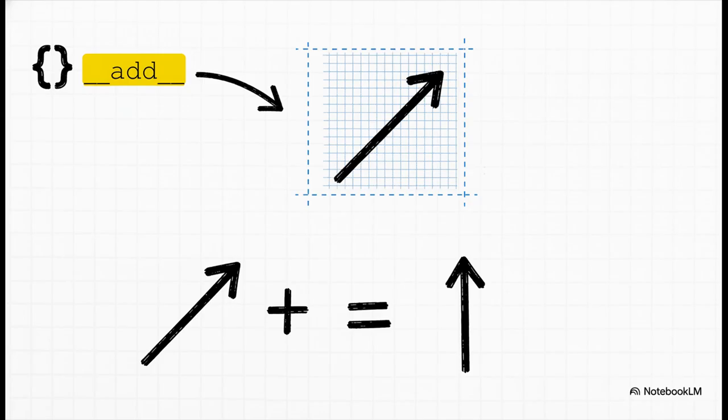And here's the cool part. This power isn't locked away just for Python's built-in types. You can do this too for your own custom objects. By implementing these special methods with the double underscores, we call them dunder methods, like __add__ here, we can literally teach our own vector class what to do when it sees a plus sign. It makes our code so much more intuitive.